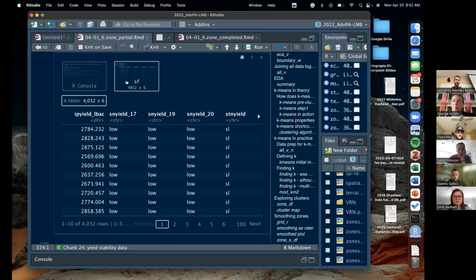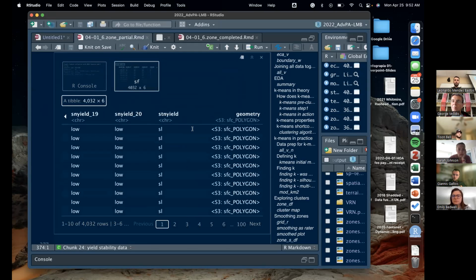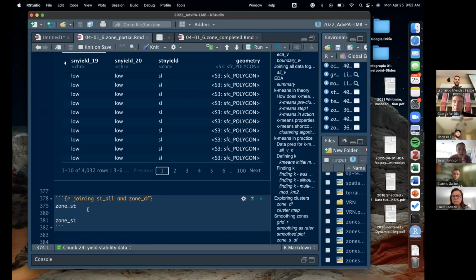it is on the correct CRS, and it has 4,032 rows. And if you recall, it is the one that has low or high for each one of the years, and then combining them into that stable low, stable high, or unstable category when considering all 3 years. So this is what we have. This is what I want to use to validate with yield.